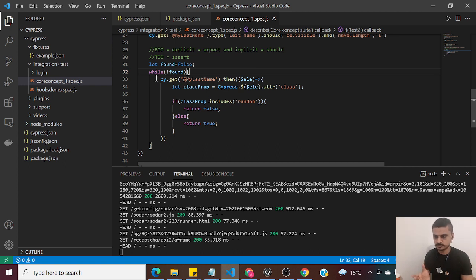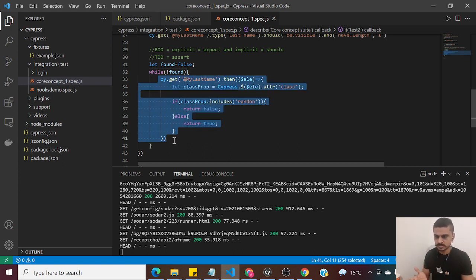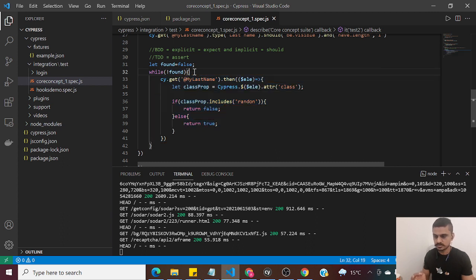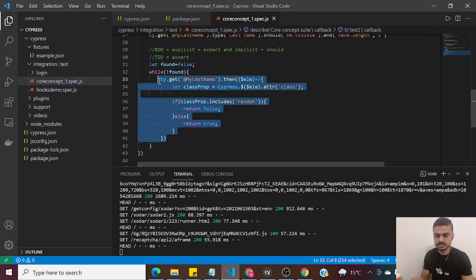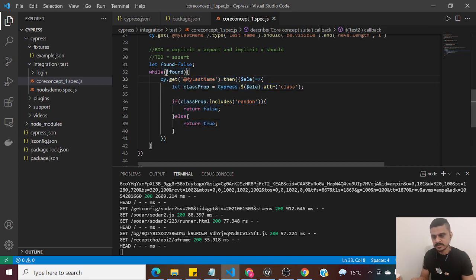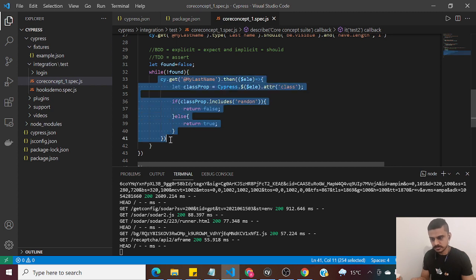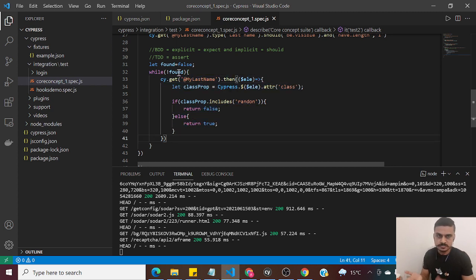So Cypress stores this thing in memory. We are saying go inside it and store this in memory, and Cypress says okay, I'll store this in memory, and then it comes back and again stores it in memory, because found has never changed its value. Why has it never changed the value? Because this line of code never executed. Cypress is just enqueuing all the commands. That is how Cypress works.